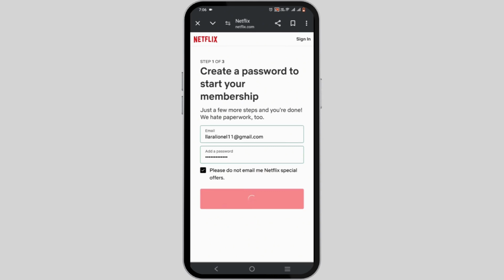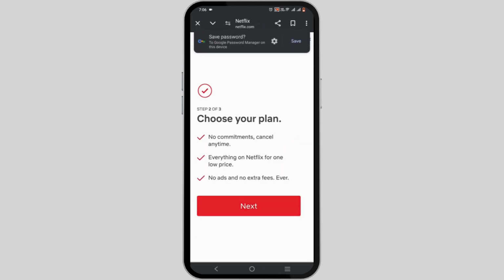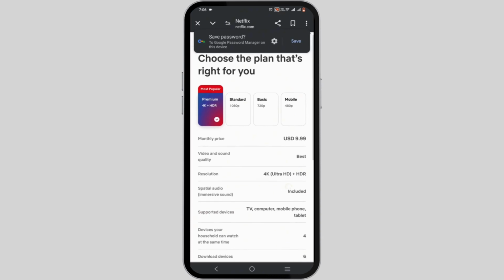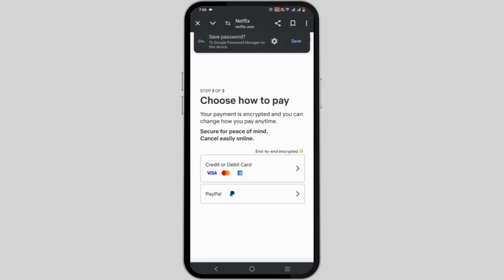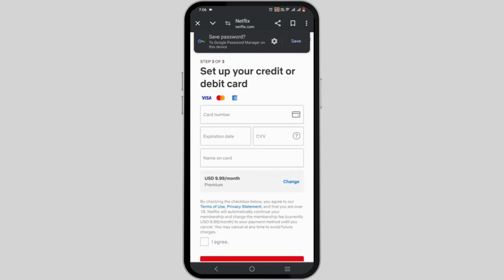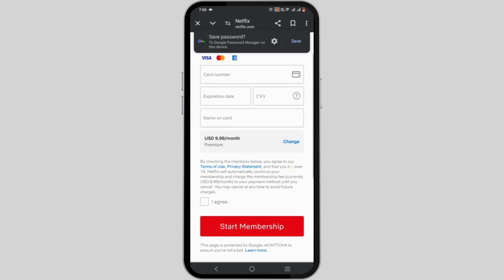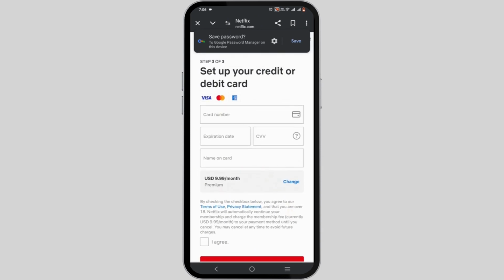Finally, you'll be able to select a plan. Select a plan that is appropriate for you, then tap on next. Choose a payment method. If you select credit or debit card, you need to enter a card number, expiration date, CVV, and name on the card. And that is how, after a successful purchase, you will get your hands on your Netflix account.